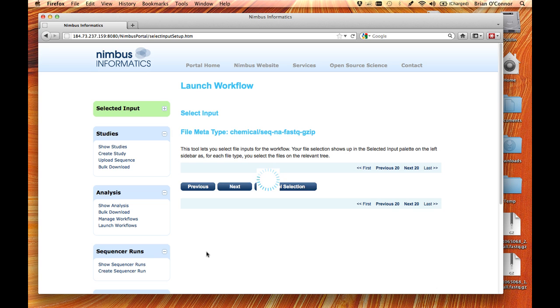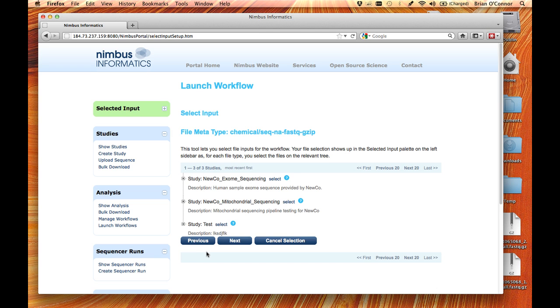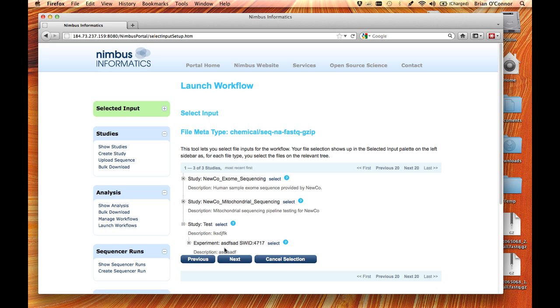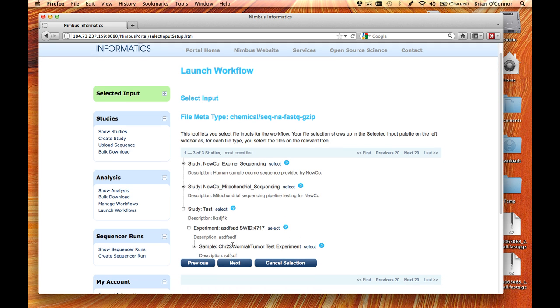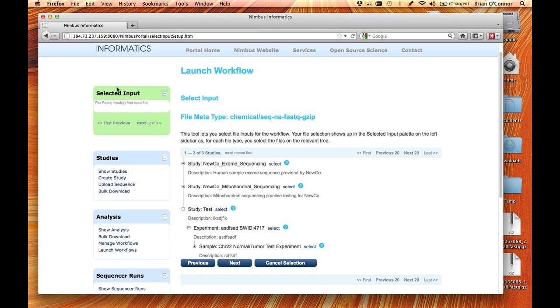Now what's happening here is, again, like last time, it's finding all the candidate files that I've uploaded to my account that match the particular input file format. In this case, it's gzipped FASTQ. And you can see here from last time, this is what we uploaded before. The other thing I want to point out is that this over here gives you a little more information about what you're selecting right now.